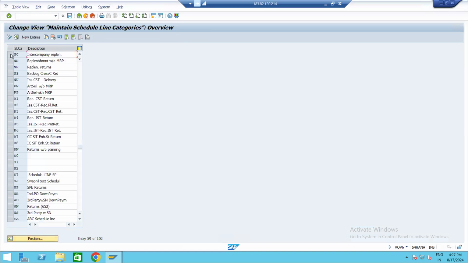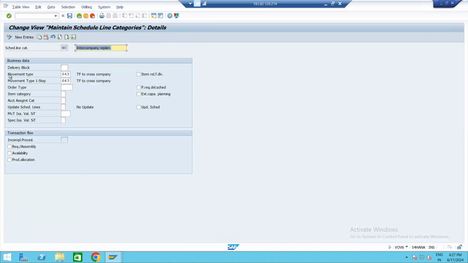Now under this scheduling line category, if you go to the details, here clearly you can see that whenever you post in the one-step process, the system is picking movement type 643. Basically it should be 645. That is how we are not able to get one step, I mean, in the background, goods receipt posting is not happening.